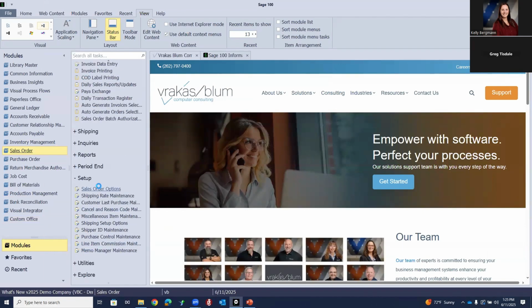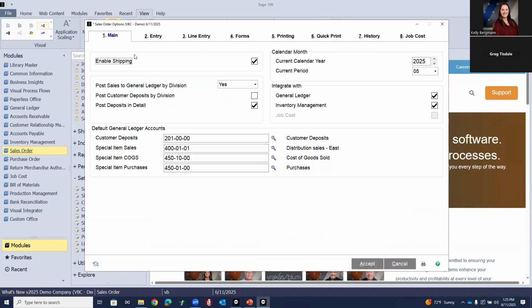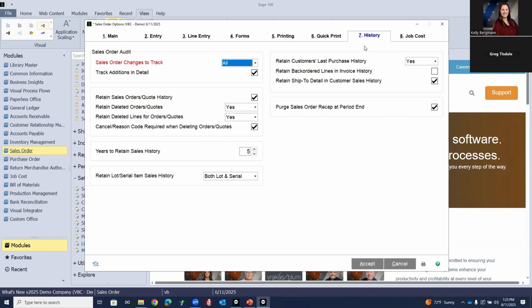The other major change, in my opinion, that they've made is now the ability to have audit tracking in sales order entry. They've also done it in purchase order, and I'll show you that when we get to that point. But in sales order options on the history tab, we open that up. You can see now we have sales order audit. We have our option to track it. It's really all or nothing. And then there's the option to track in detail.